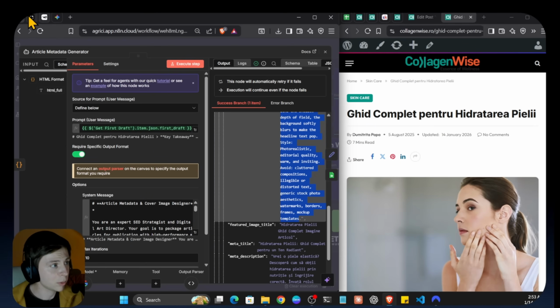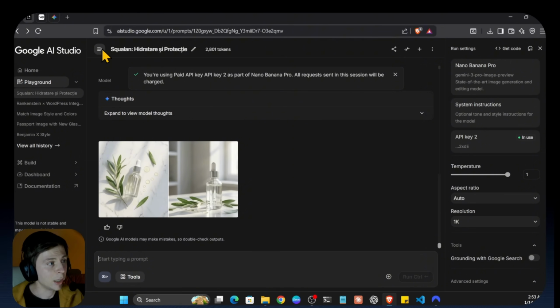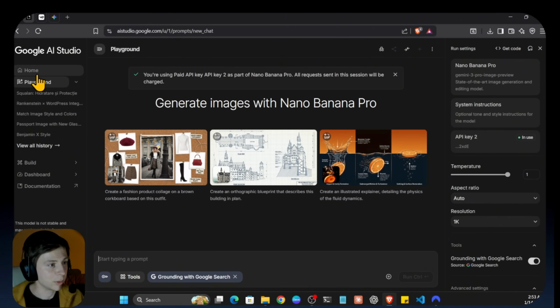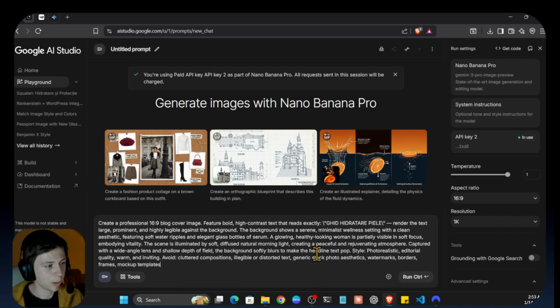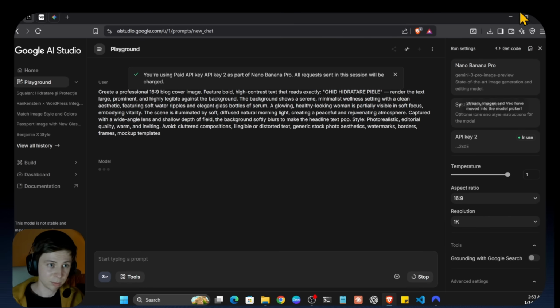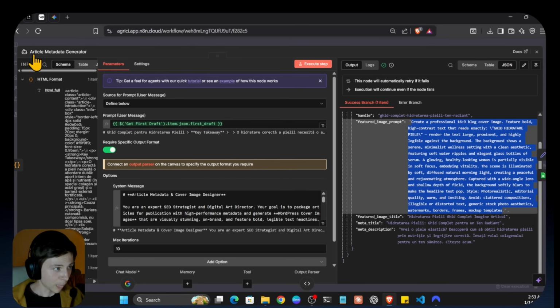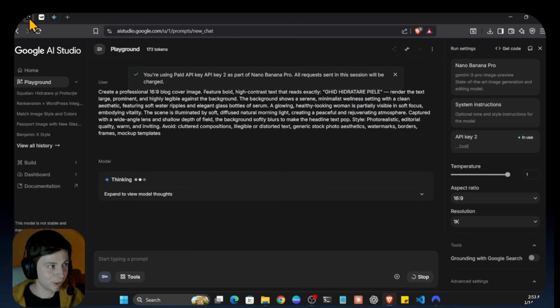I'll just select this prompt and copy it. And here I'm just going to go to aistudio.google.com. Pressing on home, and here I can just press on playground. I'll change the aspect ratio to 16:9. Resolution I'll keep on 1K. And here I'm just going to put this prompt crafted by our n8n, right? Which is basically this workflow right here. By our article metadata generator to be exact.